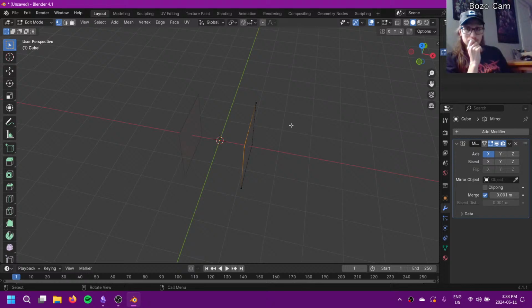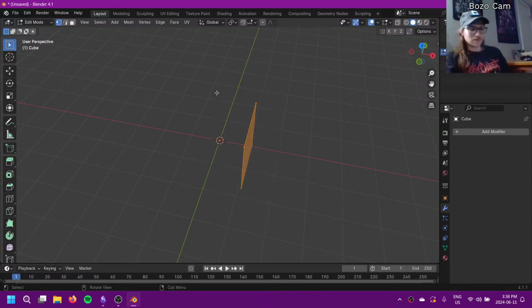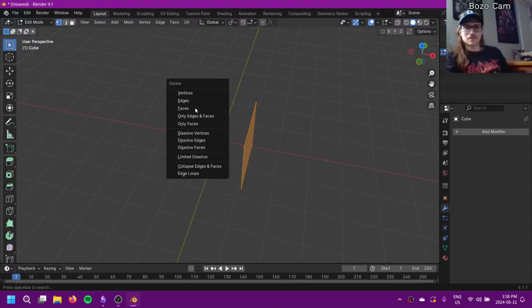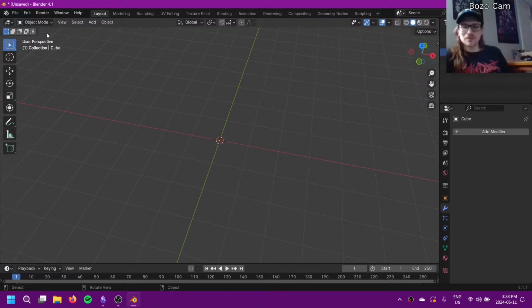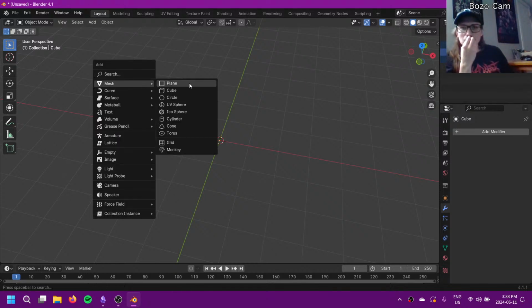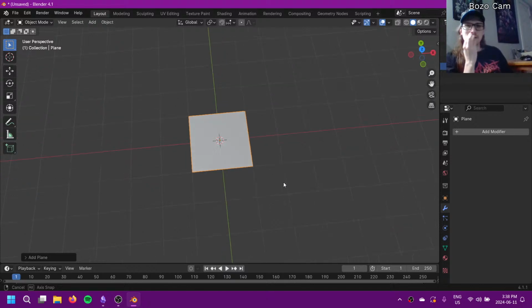How do I want to do this? I guess I can erase that modifier. Select all these, delete. Everything. Okay, and then we go A to add, right? What do I add? Edit mode. Let's get edit mode. Shift A. I was close. Okay, mesh. We want a plane. Okay, great.